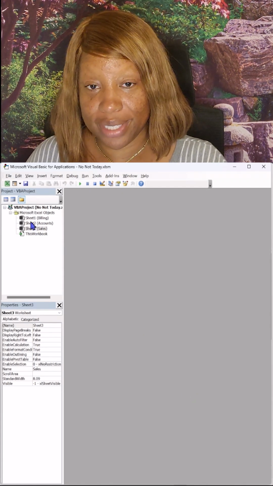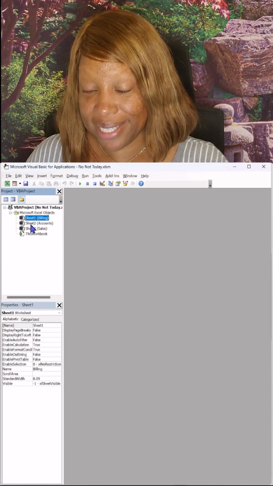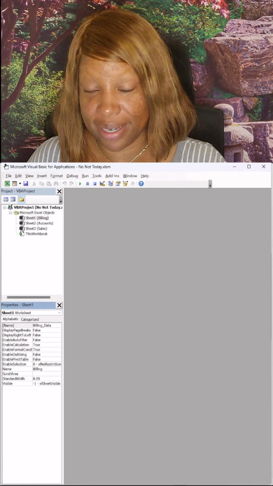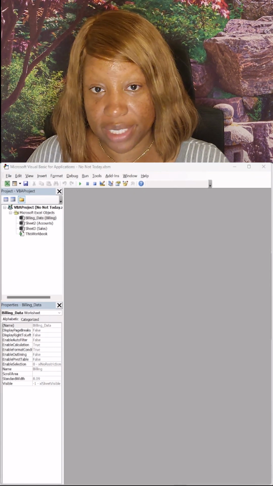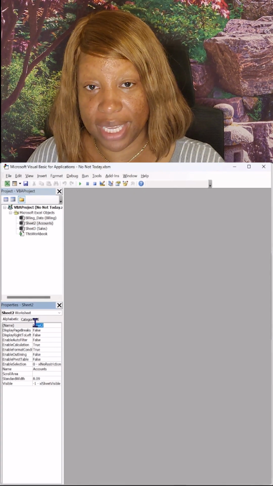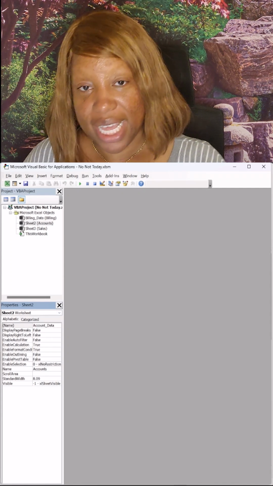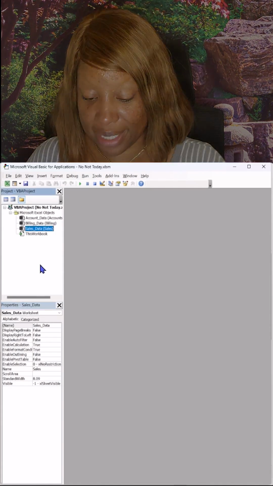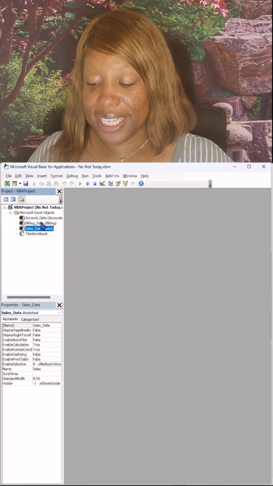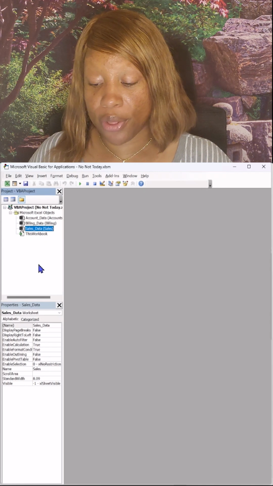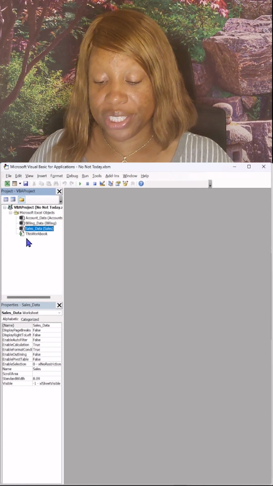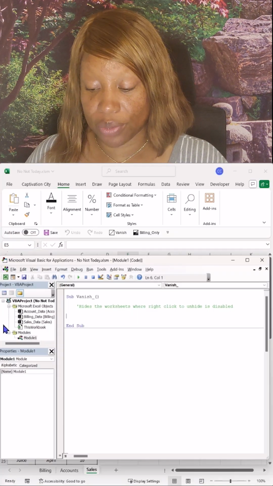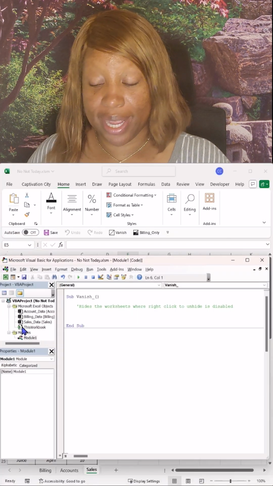So I'm going to assign each worksheet a name. Spaces are not allowed. So with the first billing worksheet, I'm going to name that billing underscore data. And then the next one for the accounts worksheet, that will be account underscore data. And then the last worksheet, sales, I'm going to name that sales underscore data. So now you can see that we have our code names for all three worksheets. So now we're going to right click on this workbook, click insert, and then click module. This is where we are going to write our code.